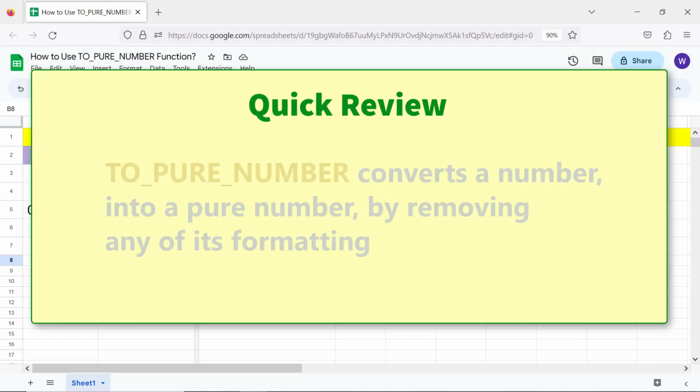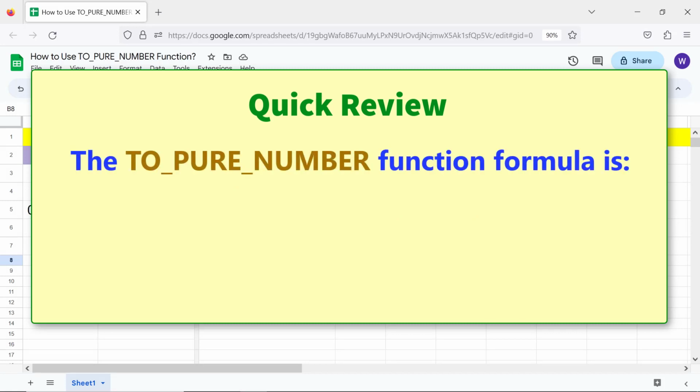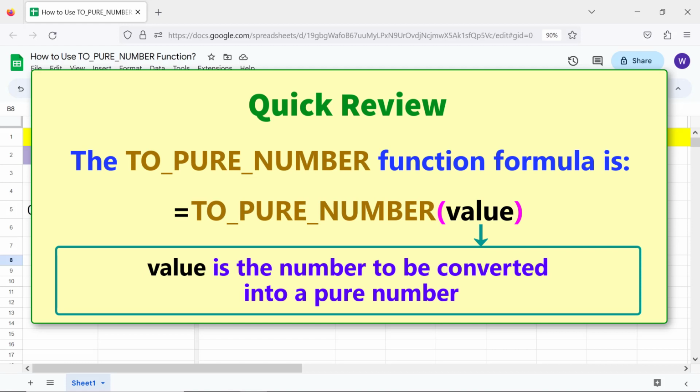Quick review. TO_PURE_NUMBER converts a number into a pure number by removing any of its formatting. The TO_PURE_NUMBER function formula is: value is the number to be converted into a pure number.